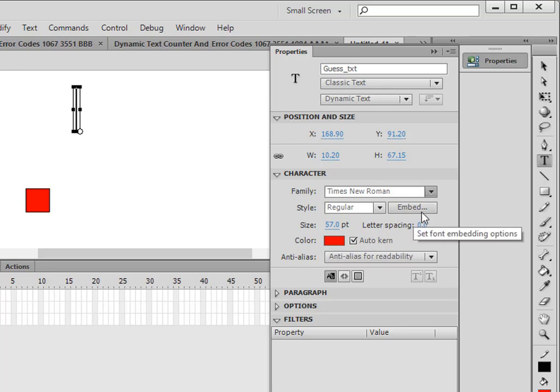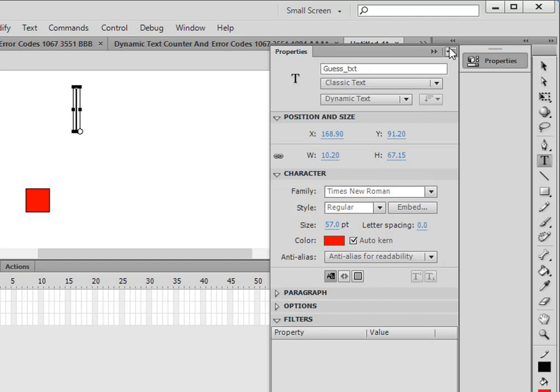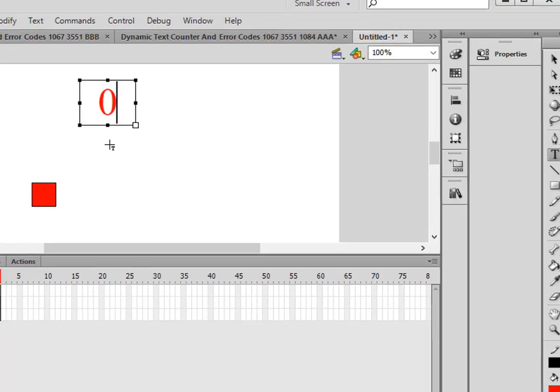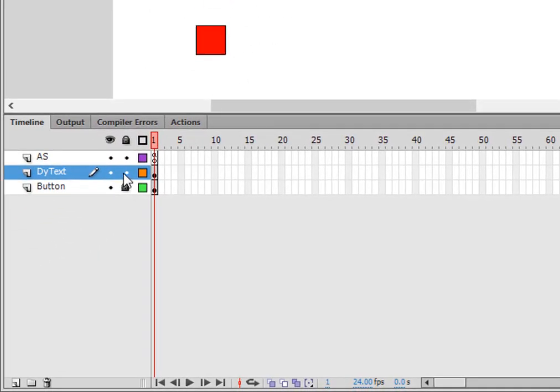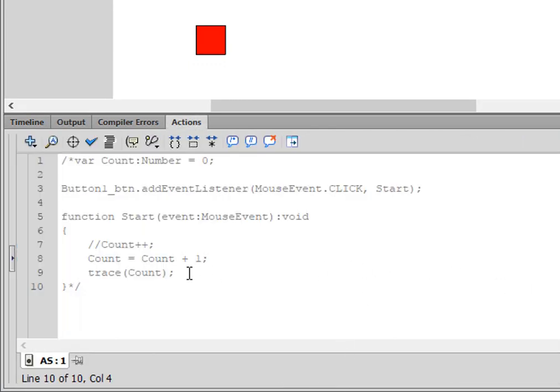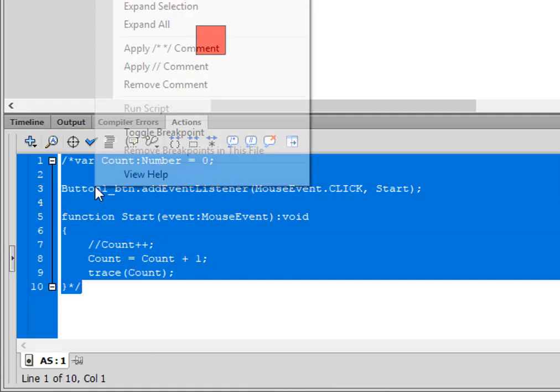There's my colors. I can change it any color I want. Embed. Click that embed and select uppercase, lowercase, numerals, and punctuation. Okay. We can close that off now. And I want to highlight this and just open it up a little bit. There. And I'm going to put a 0 in there as a number 0. Lock that layer and open my Actions panel again. Now I'm going to copy this whole thing because I want to keep this. Right click, copy this.